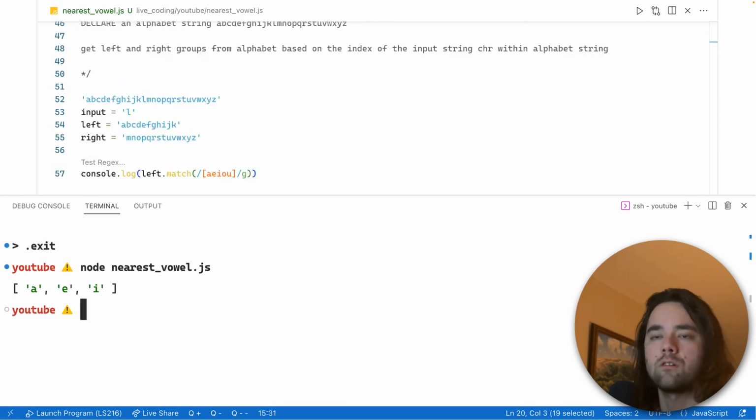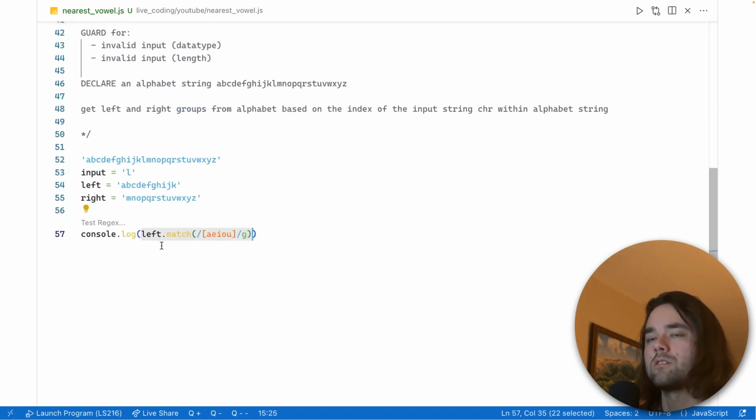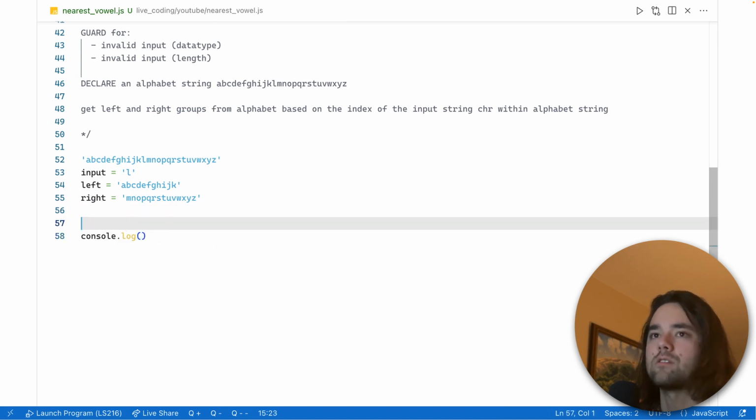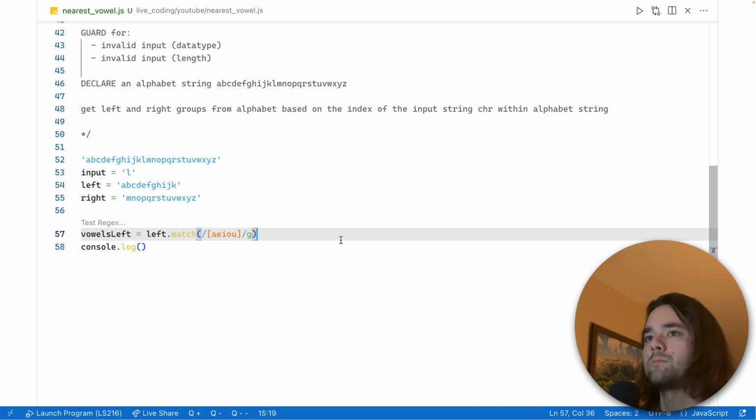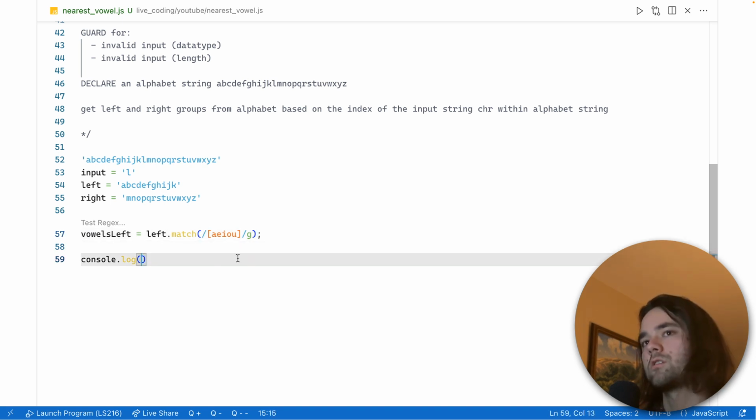Okay, so if I run our code, we're seeing that, right? And so maybe we can grab this and call it vowels left. And maybe we log out the last element, and that would be the one that is closest to our given input string. So, okay.